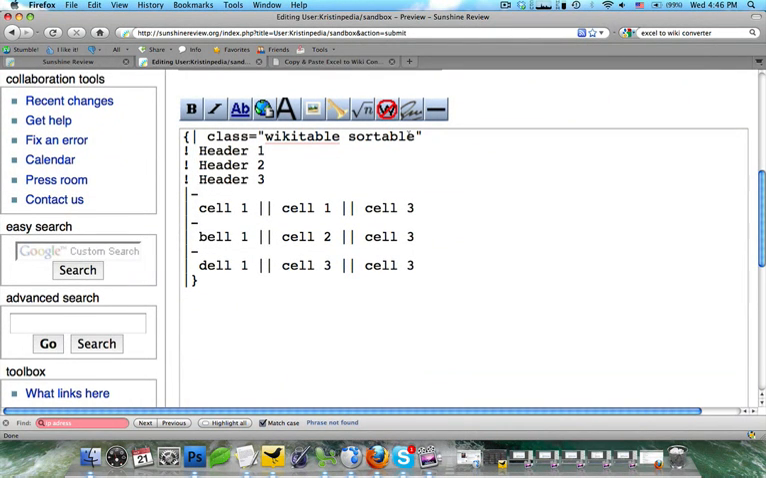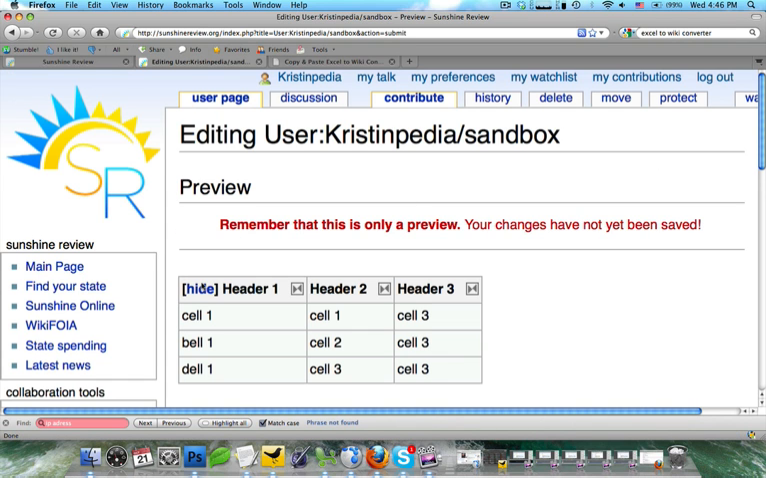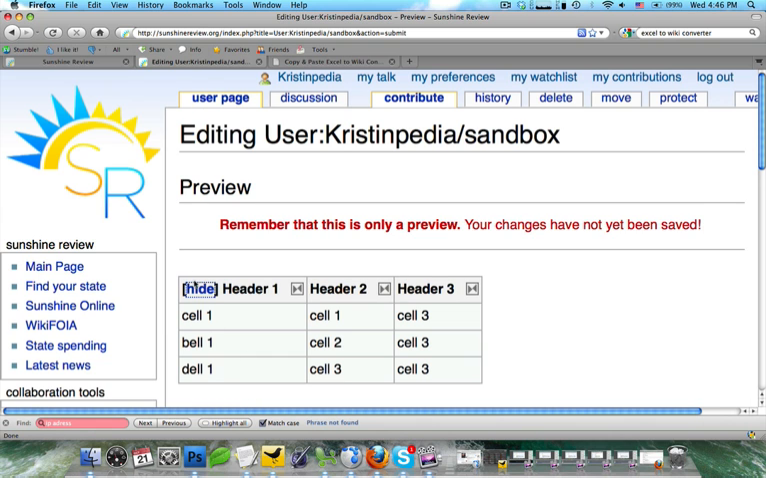You can also make this table collapsible in case it gets too big. And to do that, all you need to do is add collapsible to the end. So this time when I do show preview, you're going to see there's a hide button, so I can make it all just one bar. This is great if you have a lot of data to enter.